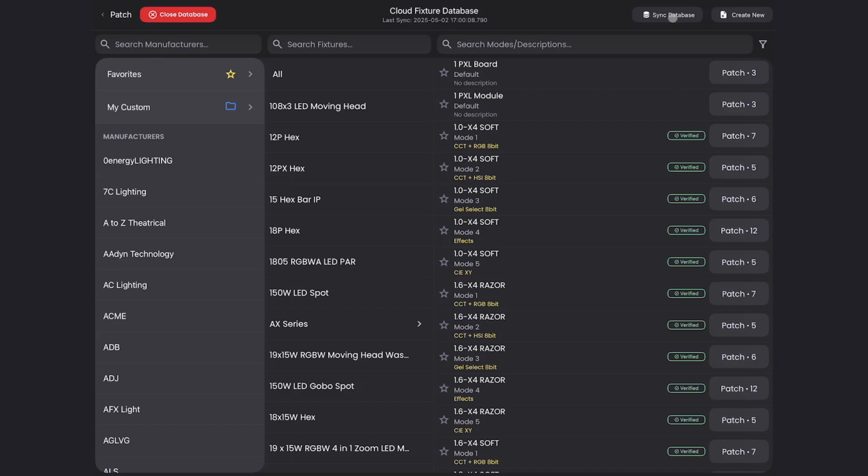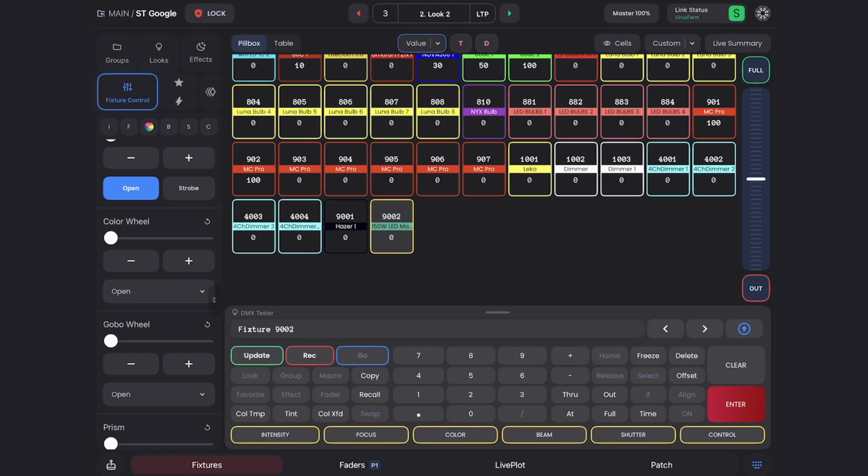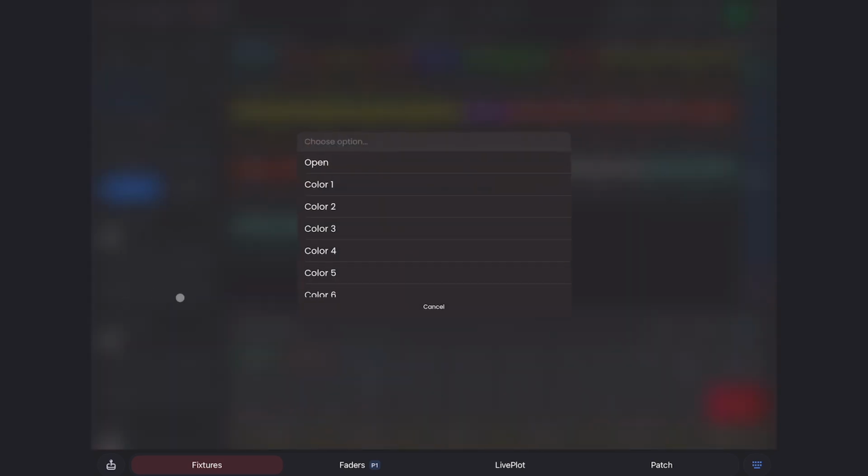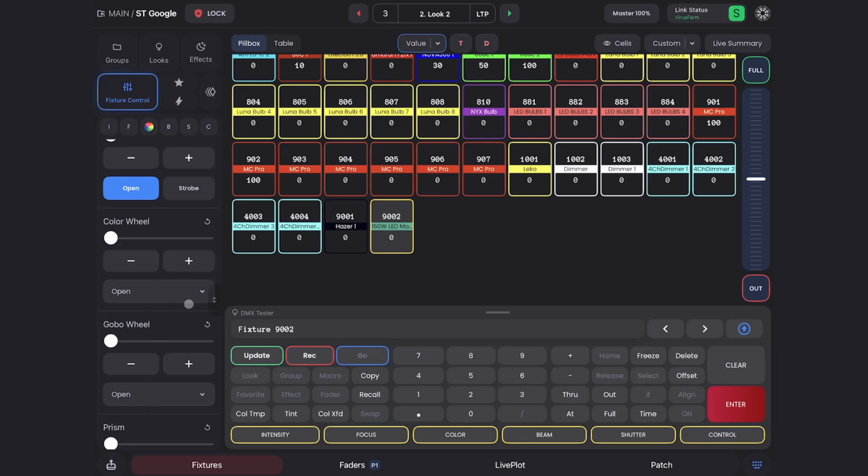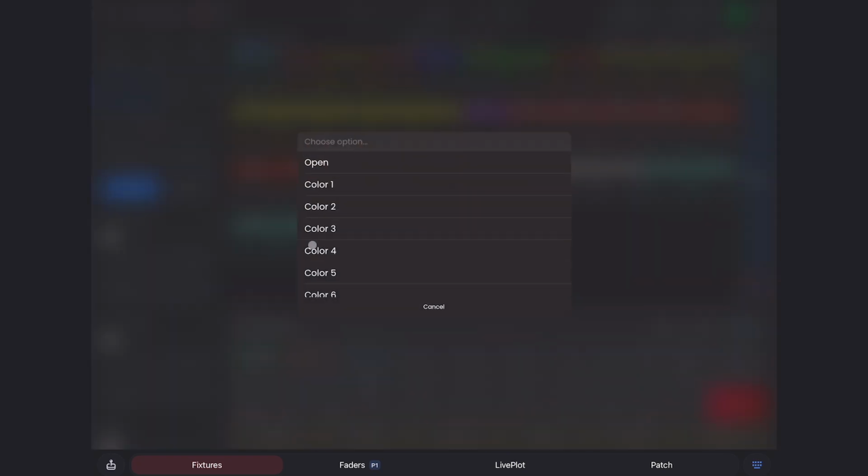Inside the cloud database, you can long press the sync database button to do an entire resync of the cloud database just in case it gets stuck. We've made a ton of UI improvements. Some of my favorites are if a parameter has a channel set, we have these awesome new drop-down menus where you can snap to a specific value by just clicking here.